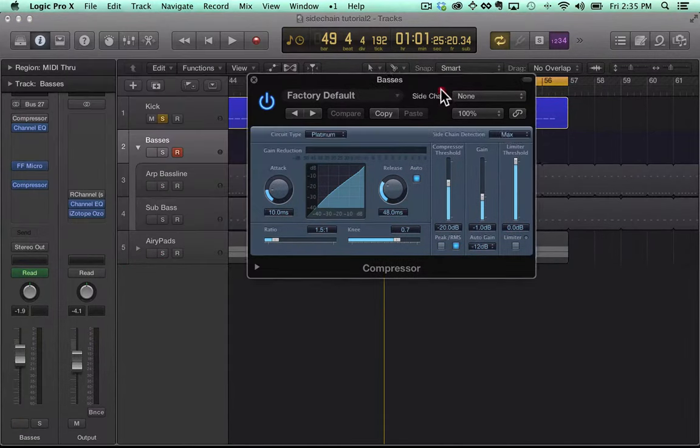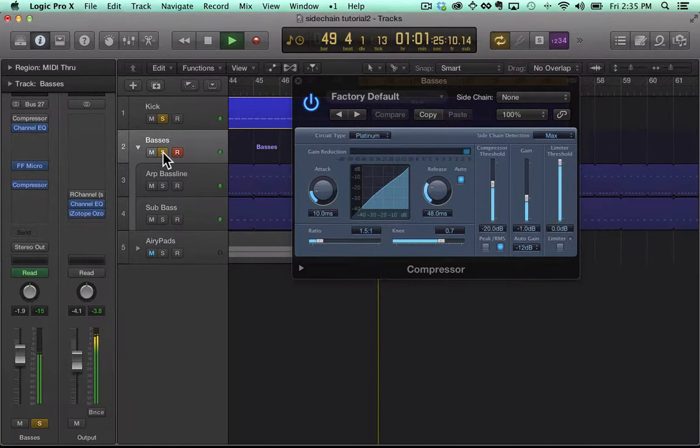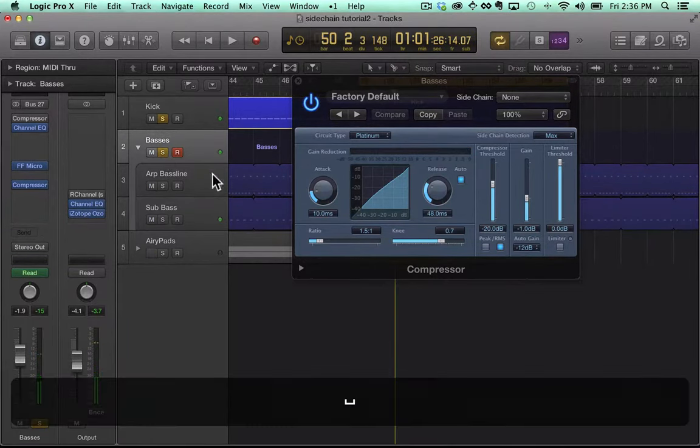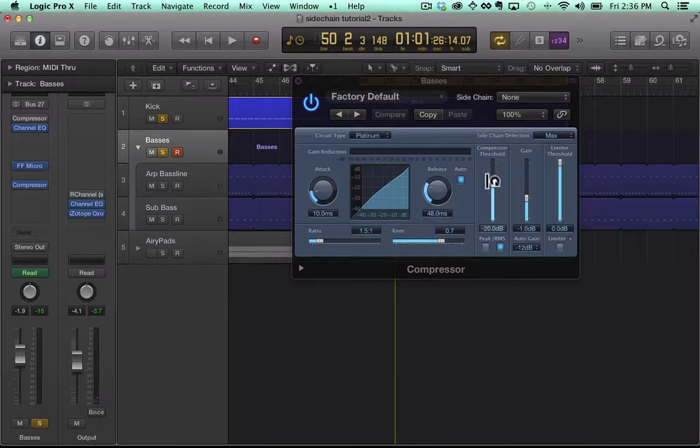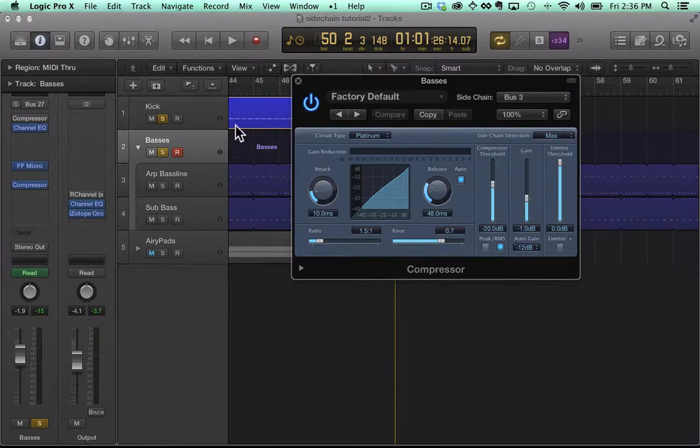So now let's solo the basses with the kick. Okay, not much change. Obviously there's compression on the bass, but the frequencies are still competing. At the top right, notice there's a sidechain selection. We put it on bus 3. So now the kick signal is going into the bass compressor. Let's go ahead and play that.